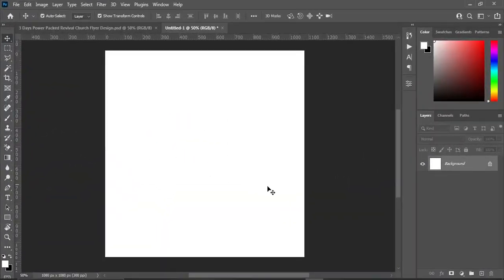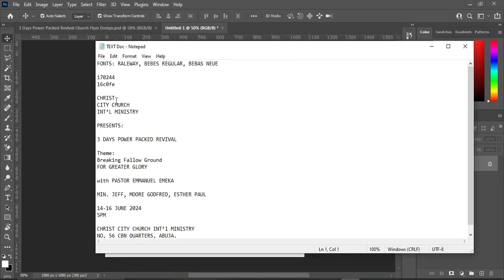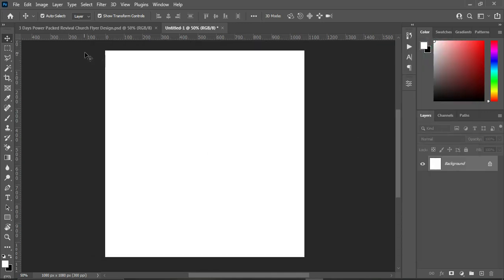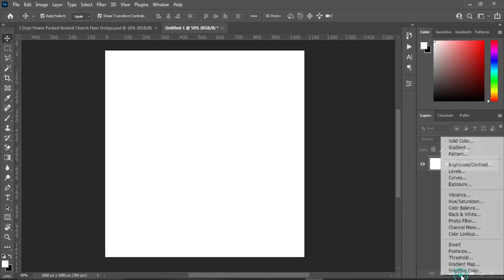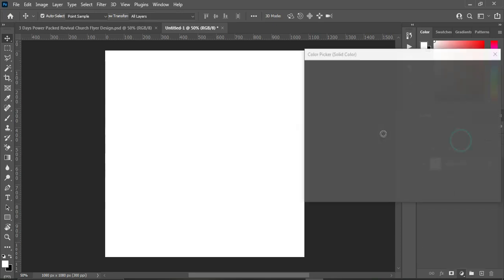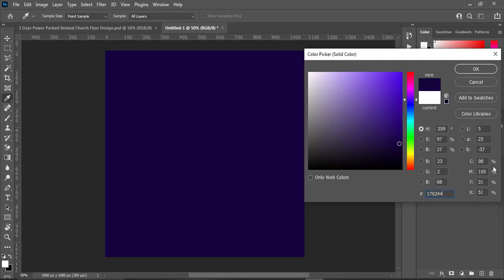So the first thing now, I'm going to pick the color code. Ctrl+C to copy, or you right click and copy it. My canvas area is 10 by 10 inches, that's what I'm using, and the resolution is 300. Now go to your fill color, select solid color, then Ctrl+V to paste.